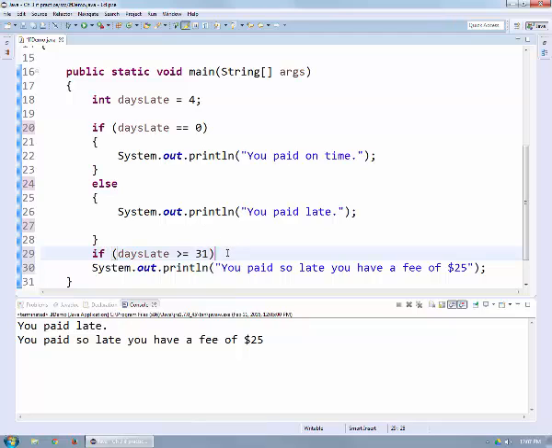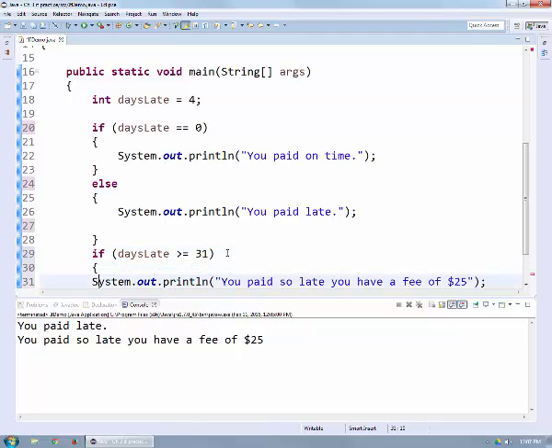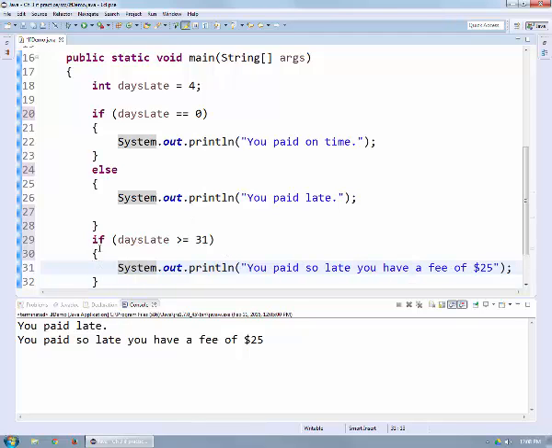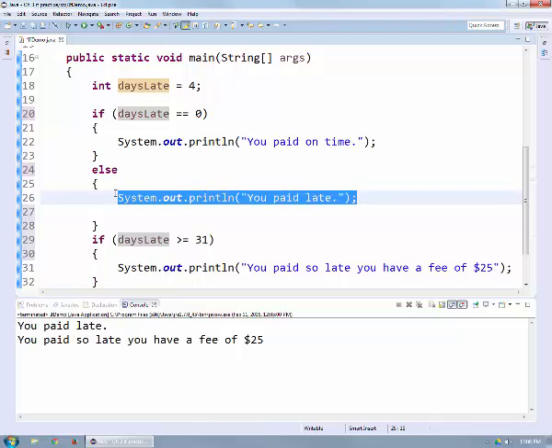So what this says is if days late is greater than 31, then we'll output that. So let's run this and see. And I'm sort of mentally running test cases here, right? I've got 4, so we paid late, but not so late that we get charged a fee. So I only want to see that message.